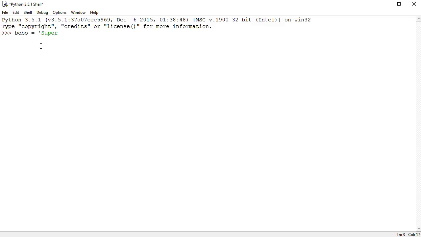Now, Superman. This is an example of a text variable, otherwise known as a string. So from now on, we will be using this terminology, string, to refer to some stored text in Python. And if we say Bobo, we see that Python has stored the word Superman inside Bobo.